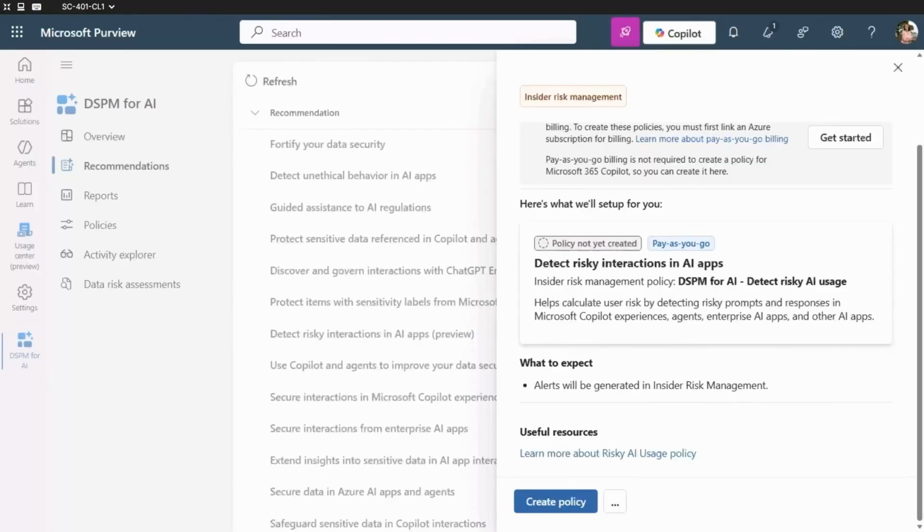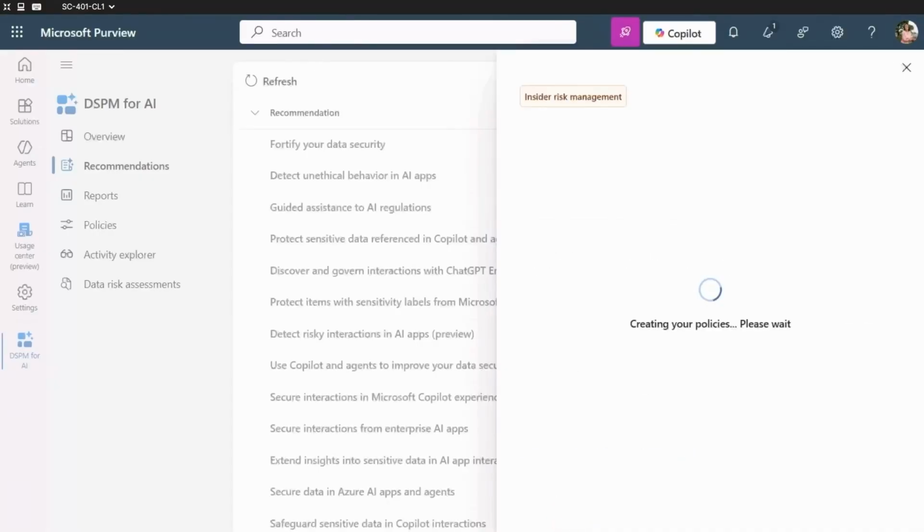So if you are looking to track across Microsoft Copilot, enterprise AI apps, or even unsanctioned third-party AI apps, this gives us a way to understand potential risky behavior. All of the different policy subsets we see here do have a page over on Microsoft Learn. So if you need additional information, you can select that. But if we're ready to go, hit Create Policy, and this will go through and do the initial legwork to get everything set up so we can start customizing as we need to.